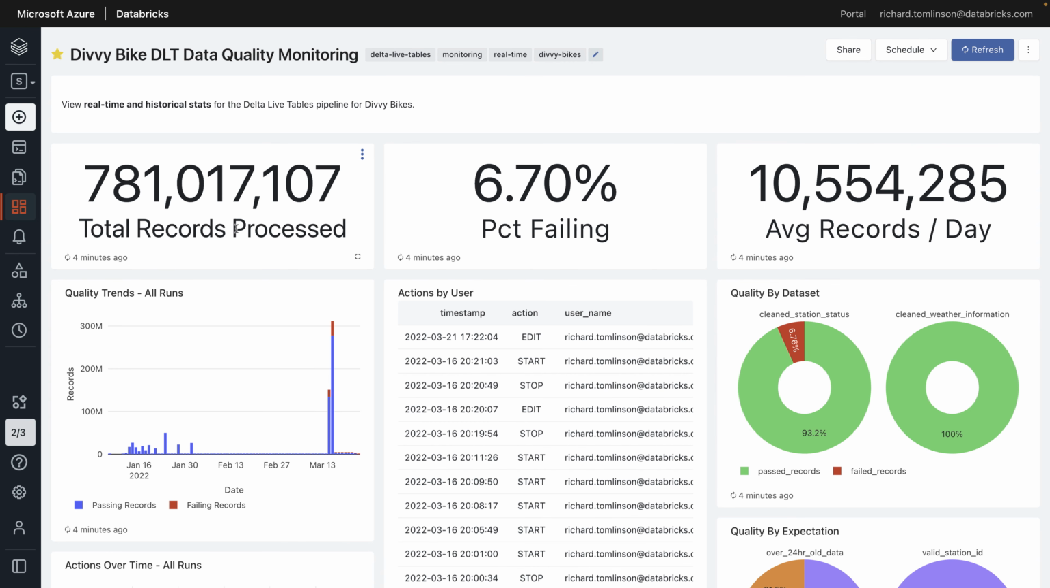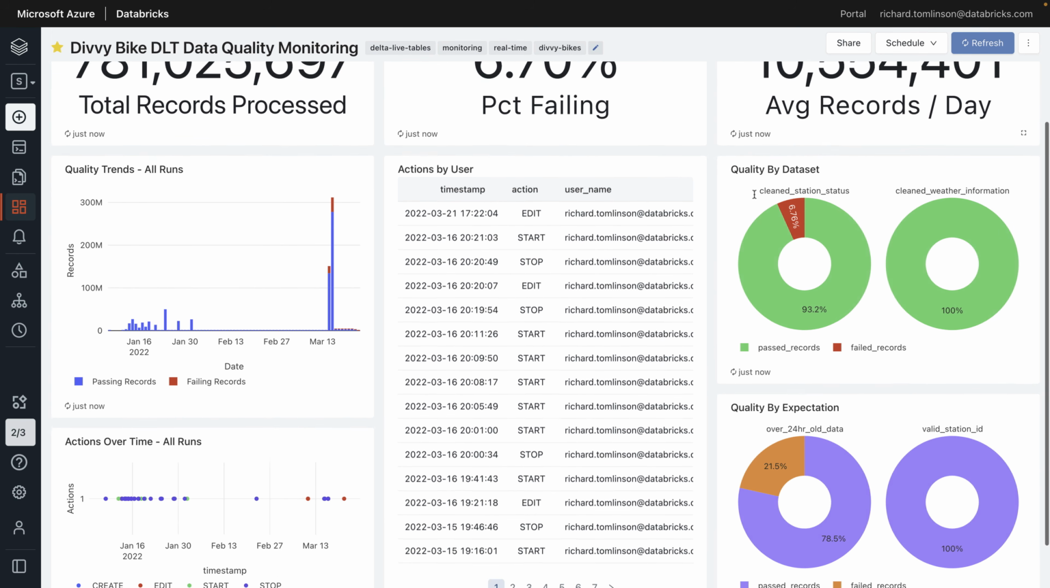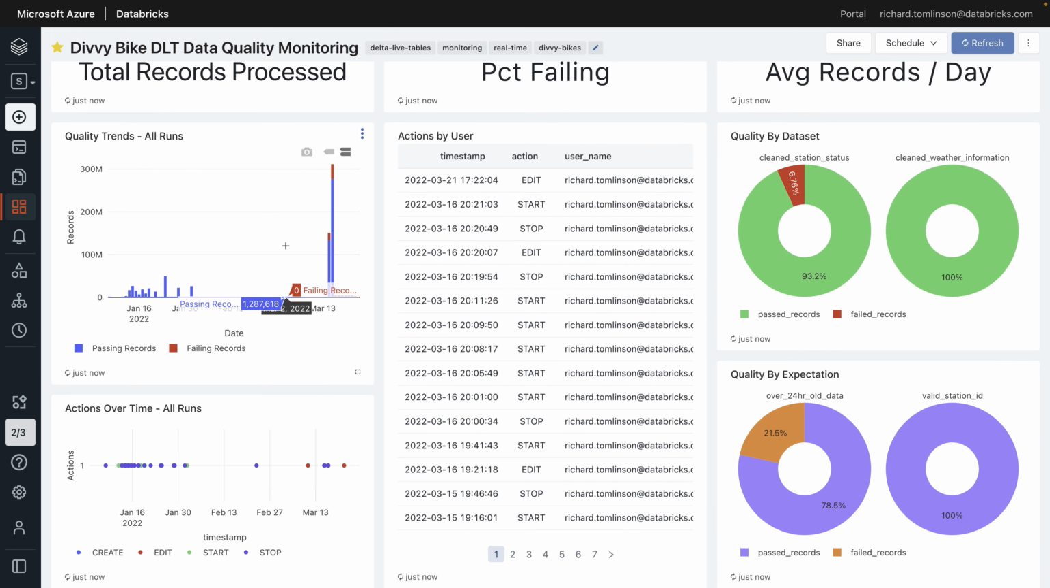This dashboard is built on top of the event log via a Delta table. There are literally hundreds of different ways I can slice and dice this data, and these are just a few examples. I'll click refresh to get the most up-to-date view. I can quickly see metrics such as the number of records processed since the pipeline was created, the percentage of failing records based on our data quality checks, and the average records processed per day. Below, I can look at data quality trends over time to see exactly when problems started.